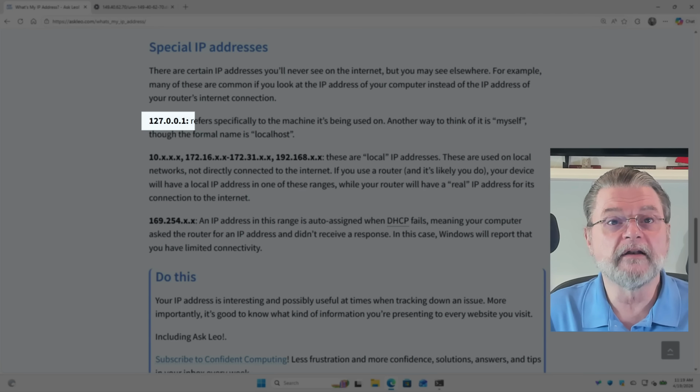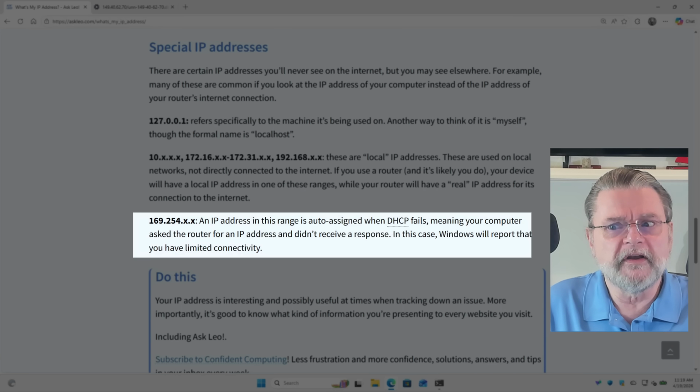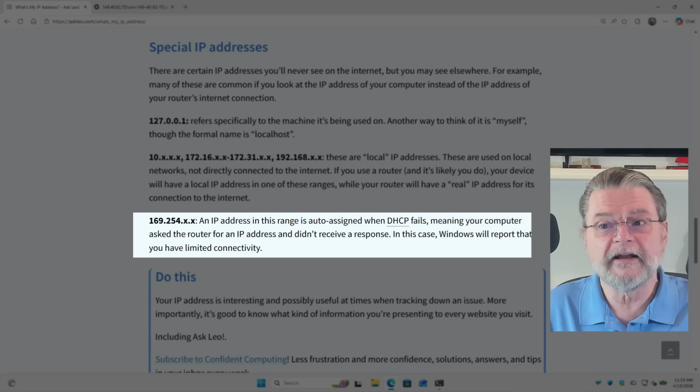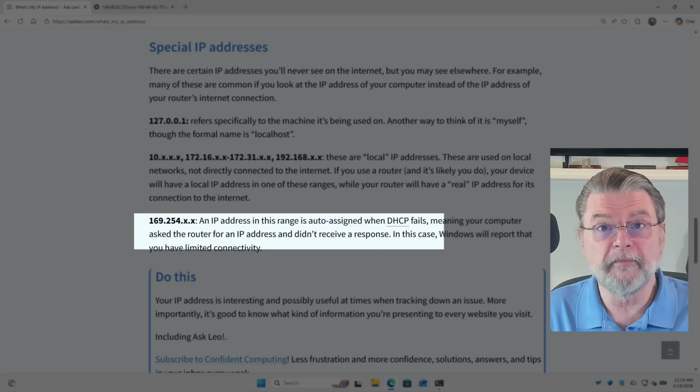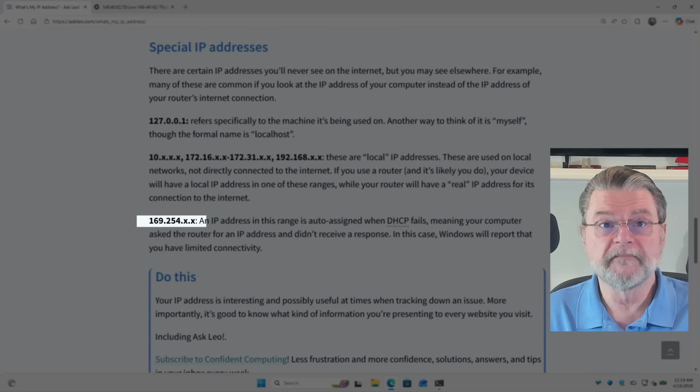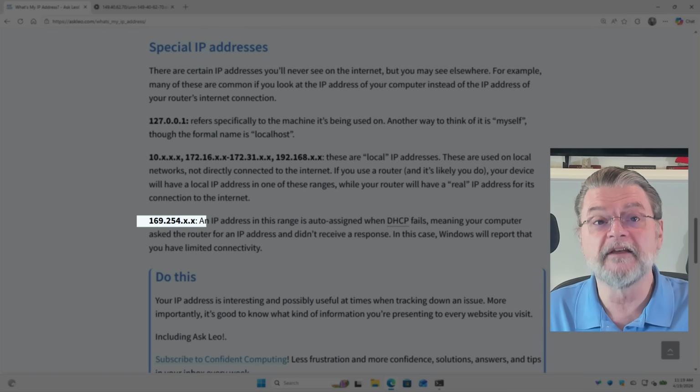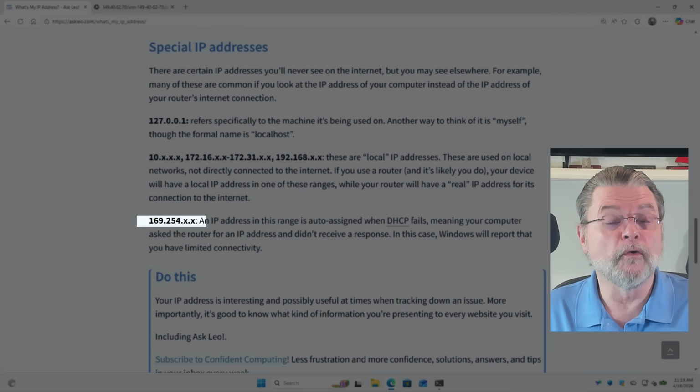And of course, the 169.254 IP address range, which is essentially Windows or other machines saying, I asked my router for an IP address and I never heard back. I'm just going to randomly assign this IP address so I at least have one. But chances are things aren't going to work simply because the router didn't respond in the way the router was supposed to. So your IP address is actually an interesting and useful piece of information at times when you're tracking down an issue. Most importantly, I think it's really good to know what kind of information you're also presenting to every website you visit, including askleo.